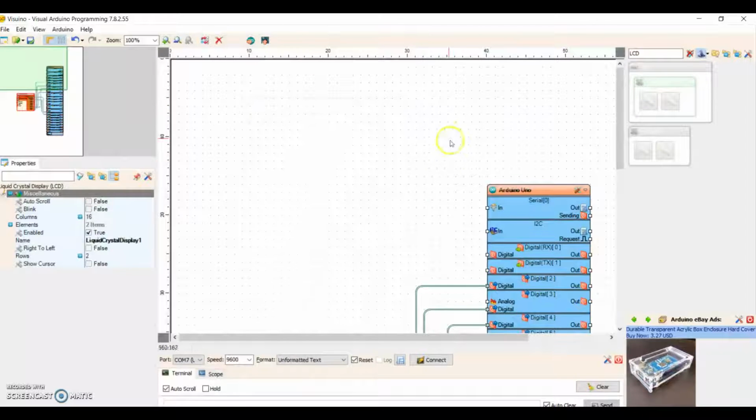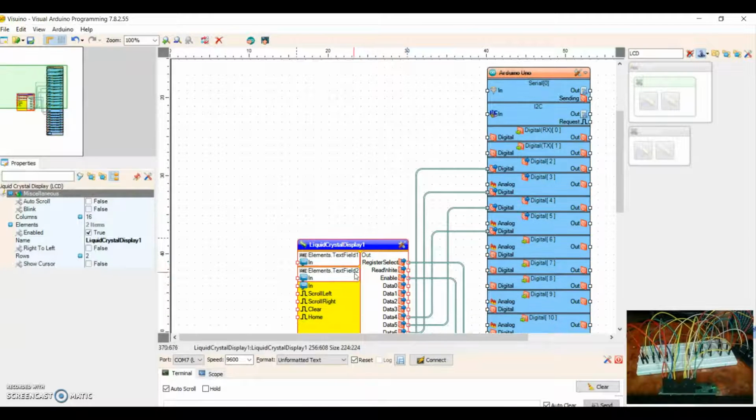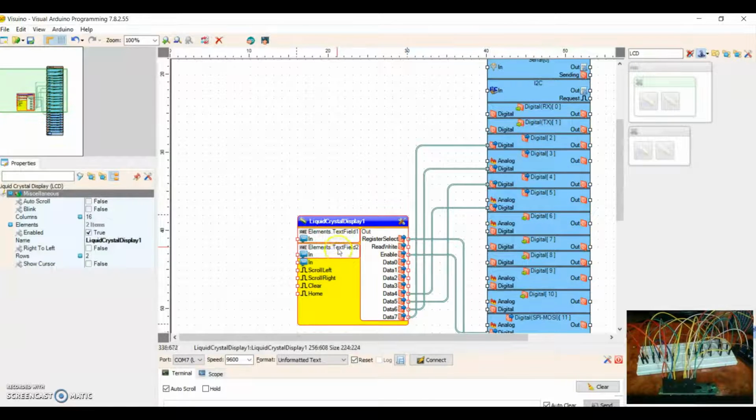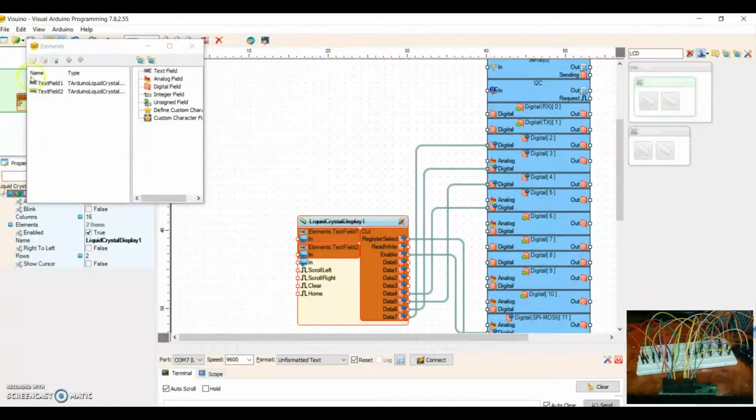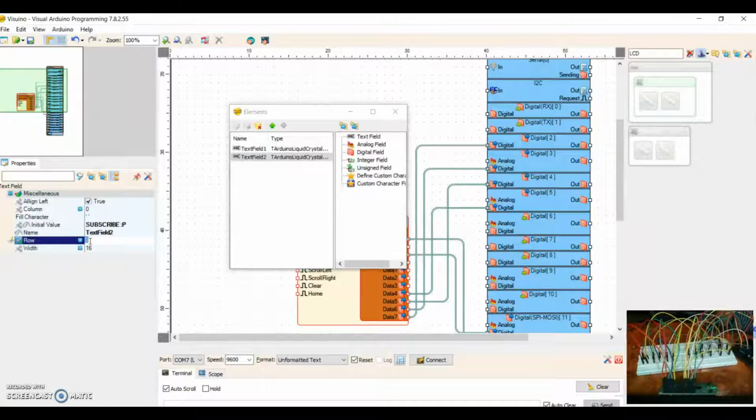Now we will try and run the program in our Arduino. Before uploading, friends, I think I made a mistake here. In the text field 1, I have selected the row 0. So I want the next text to be displayed in the next row. So I have to change the row here. So I'll change the row as 1. Now I think it's alright.